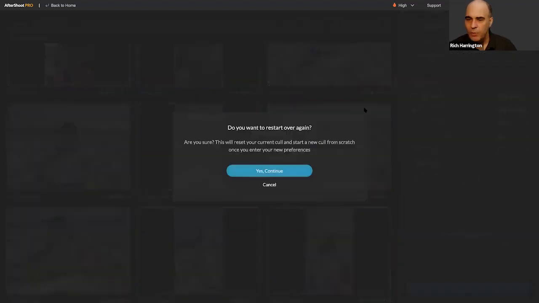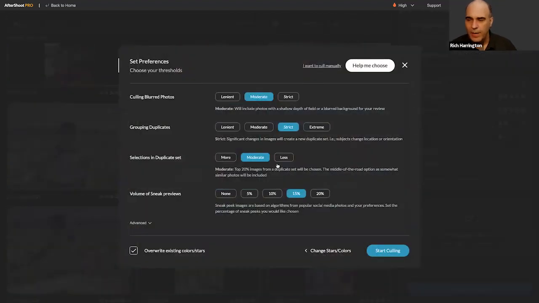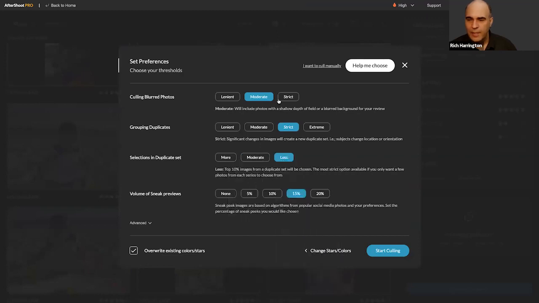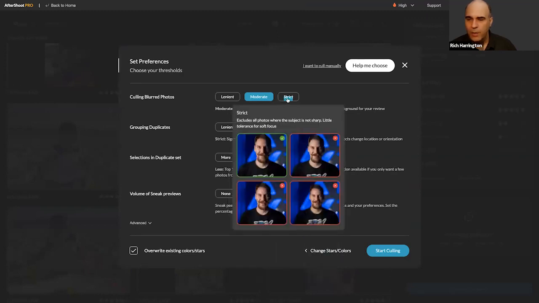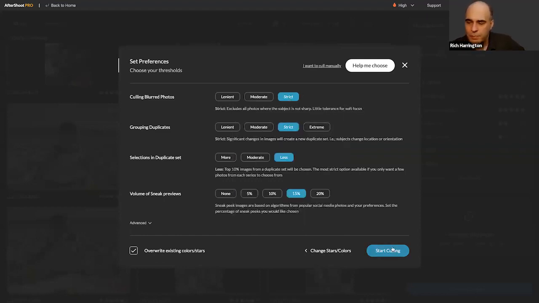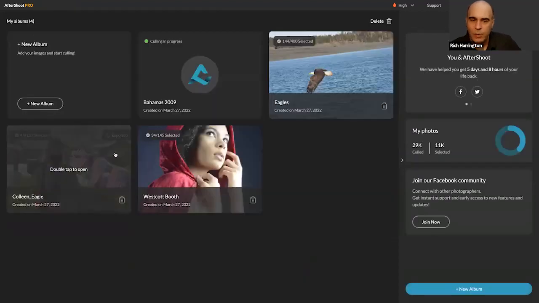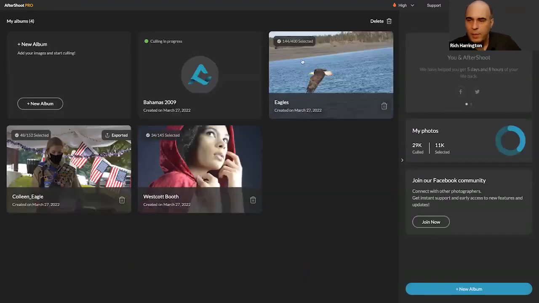And again, with the restarting of the culling, if you want to narrow it down, just tell it to select less duplicates and tell it to be a little bit more strict on the culling of blurred photos. Just start the culling again, and it will process the job. So this works great so that if you're not happy with the cull, you can run it again. And each time you do, you'll see the results and how you've narrowed it down.